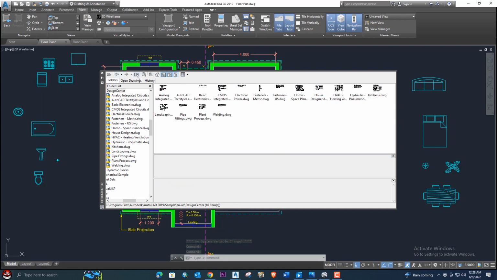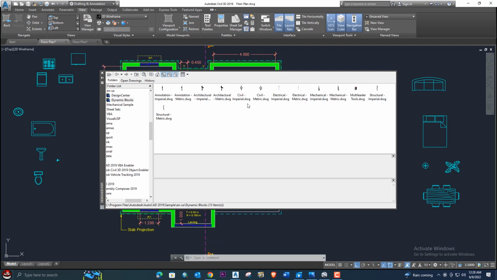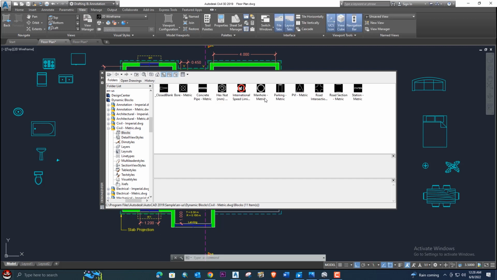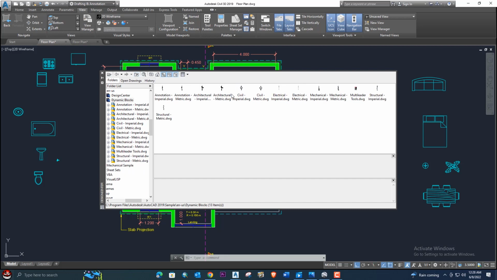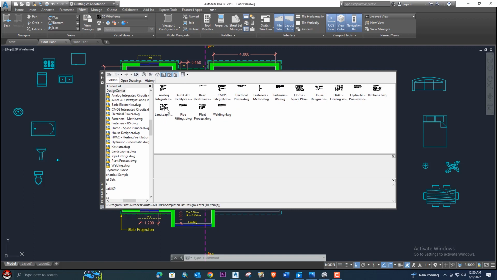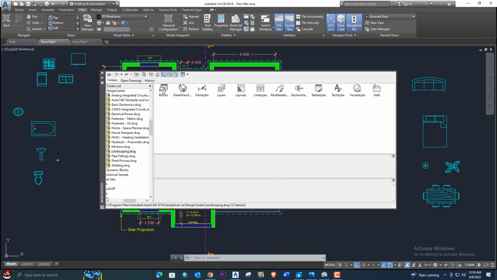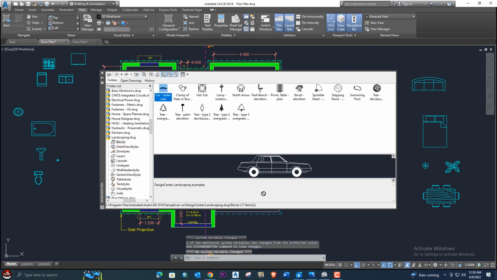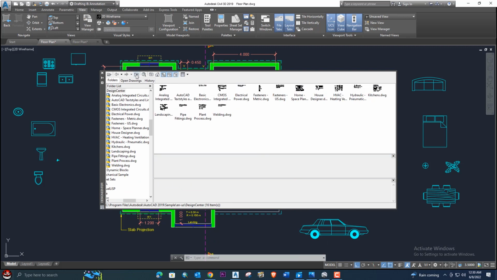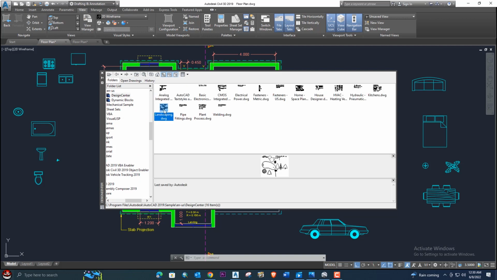I think it's completed. If you go to the dynamic, from the dynamic let me check if I find the car option, the car. Okay, so if we go to the landscape option from here and go to block, from here we have this car. We can just select this car. We found these things in the landscape, the same design center, landscape, and blocks.